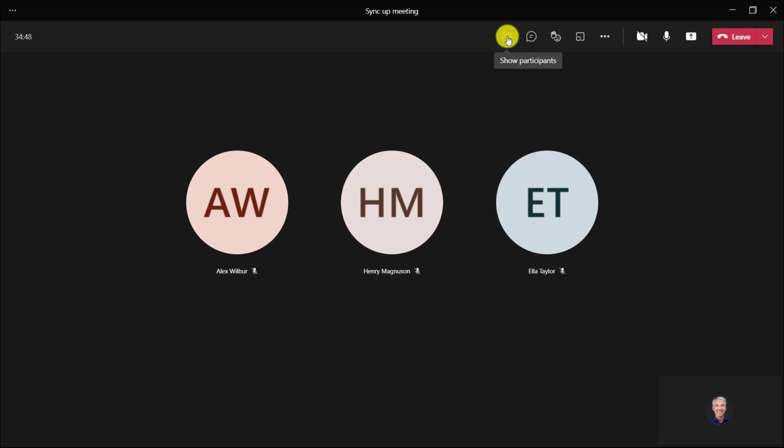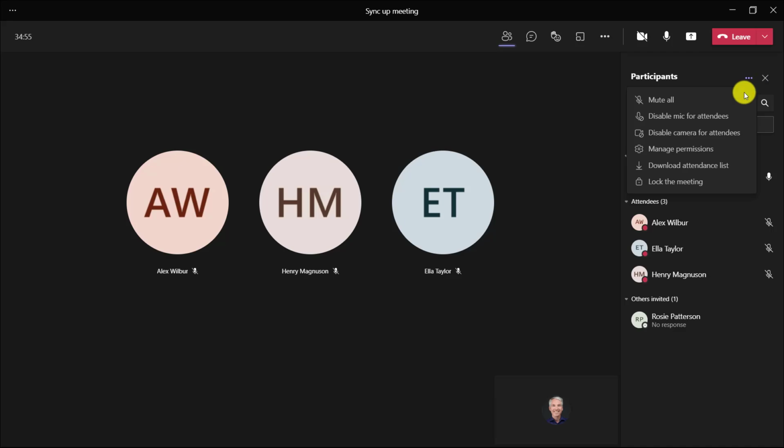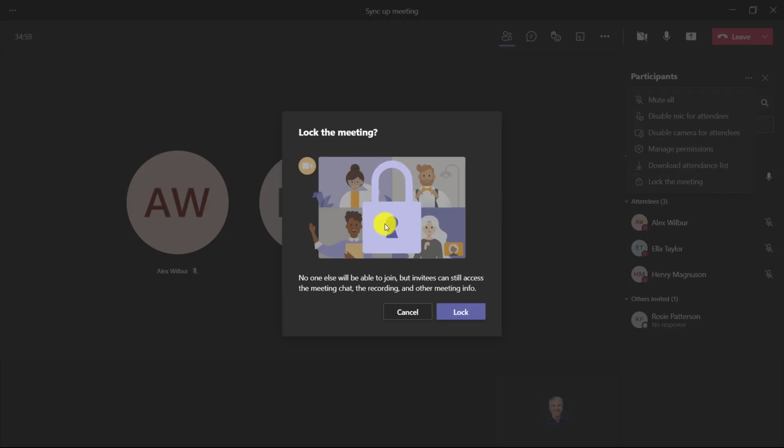So I will go here and click on the Show Participants pane. And then I'm going to go to the three-dot menu and I'm going to choose Lock the Meeting. It gives me a prompt, hey, after I choose this, no one else can join. But people can still access the chat, the recording, and other meeting info. They just can't join during the meeting happening. So I'll click Lock.